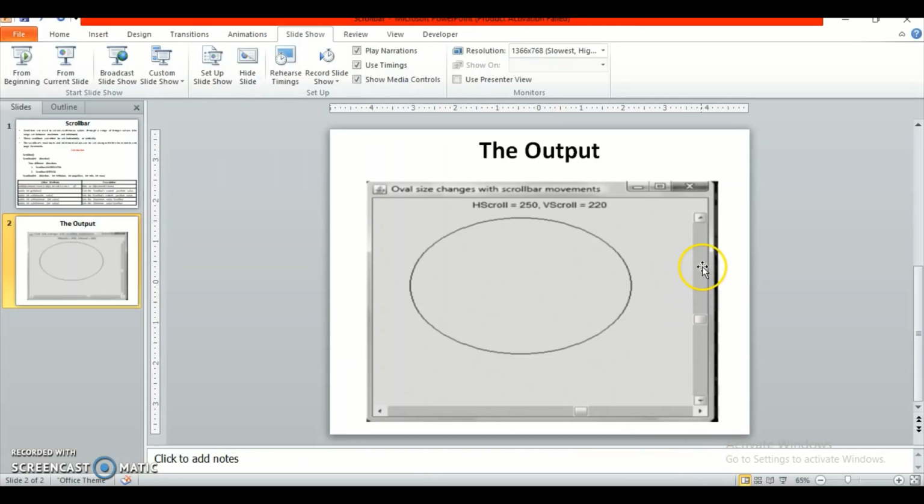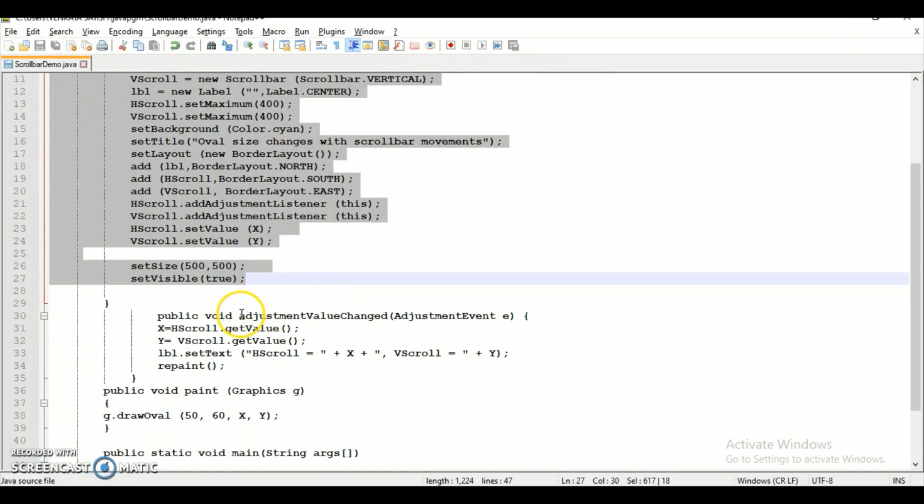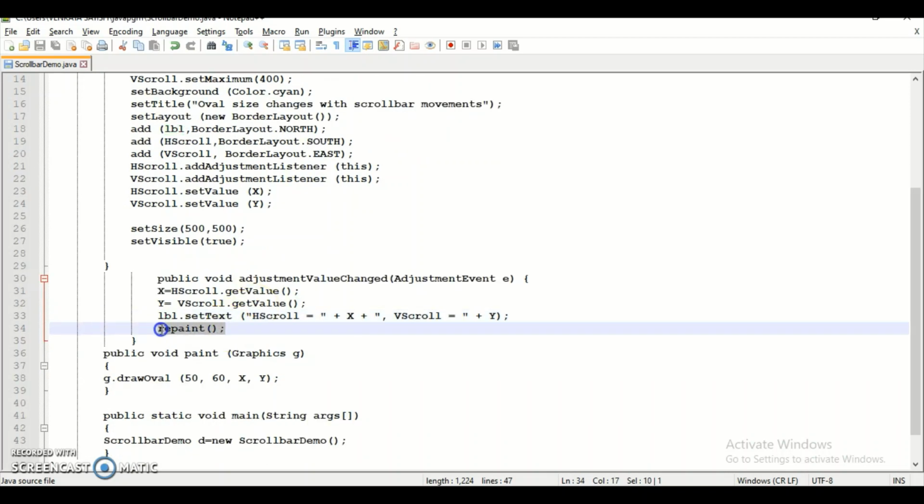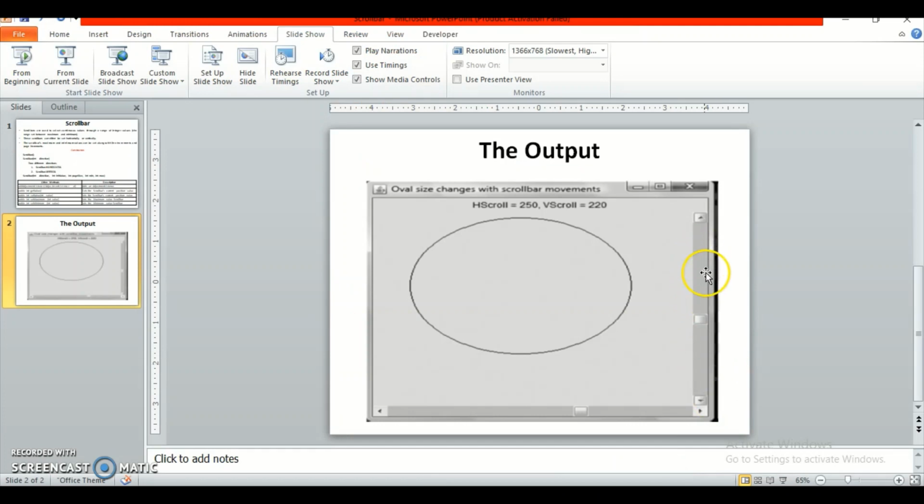When I update the state of the horizontal scrollbar or vertical scrollbar, it immediately generates an adjustment event, and this adjustment event is handled by adjustmentValueChanged, and inside this I get the current value of the horizontal scrollbar as well as the current value of the vertical scrollbar. I update those values in the label, and in my program the label is represented by an object called lbl, and I simply call the paint method, and in the paint method I use the same x and y values for drawing the oval also. That means whenever I change the state of the vertical scrollbar or horizontal scrollbar, it also changes the appearance of this oval.